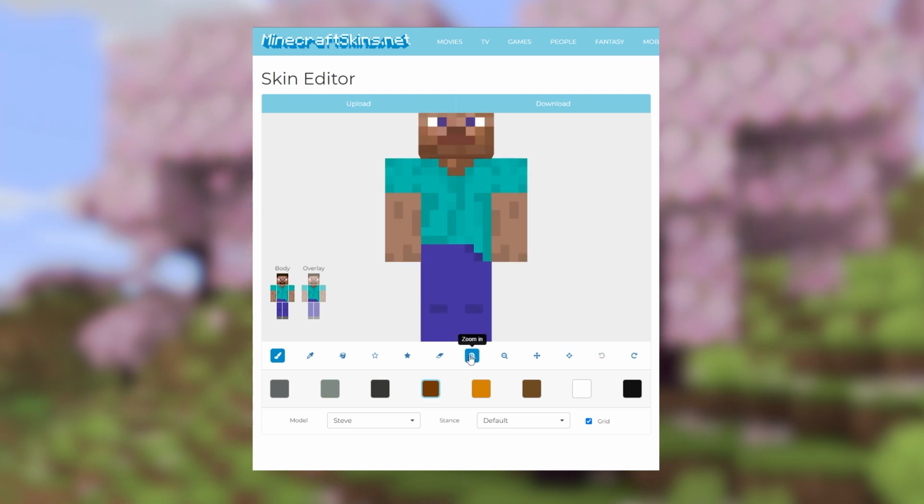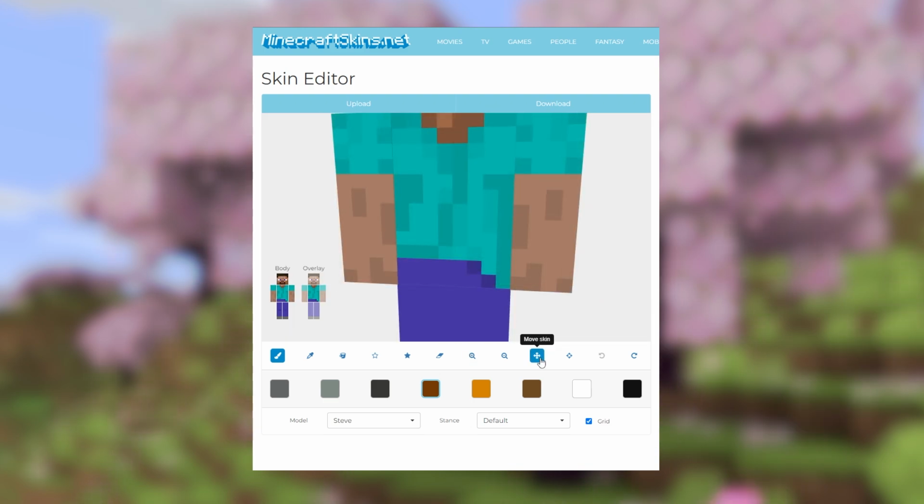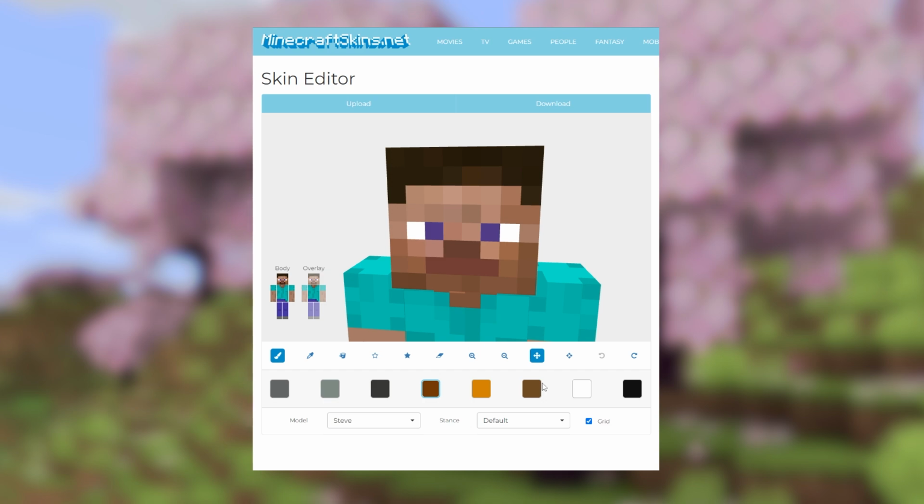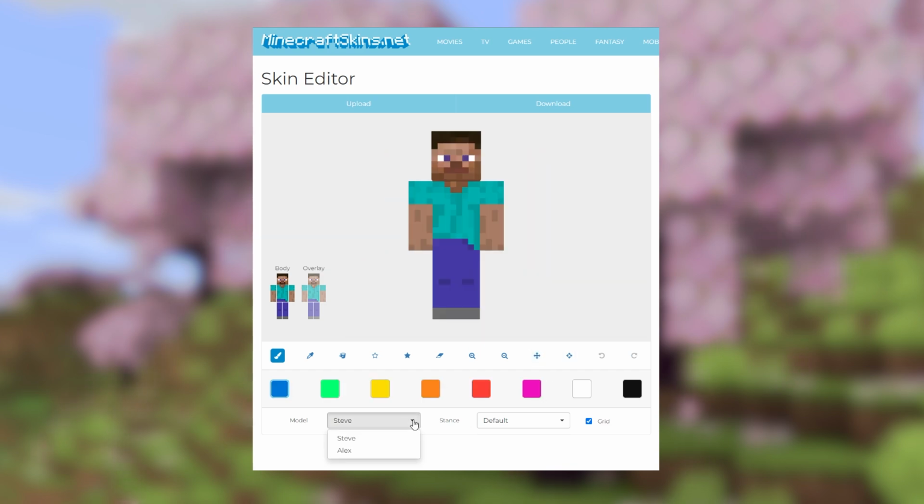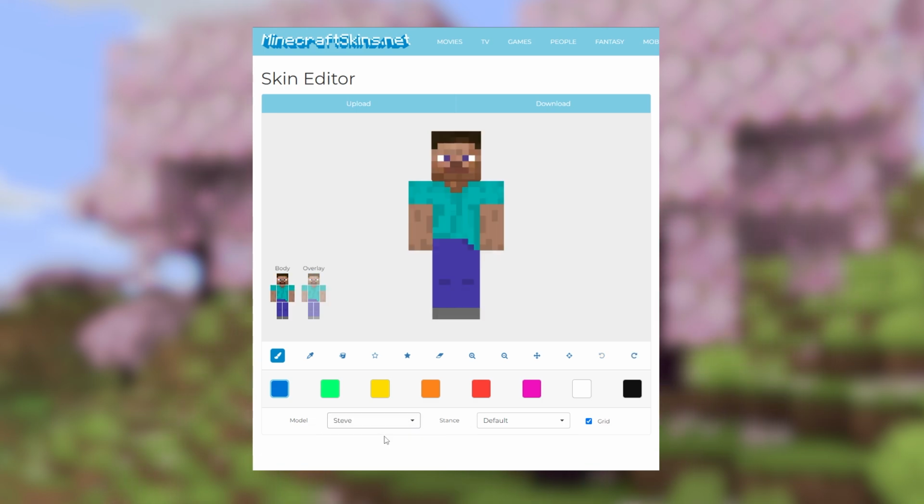You can zoom in and zoom out and move this character all kinds of different directions and all kinds of ways in this three-dimensional space, making it easy to paint them in every angle. And also, you can pick Alex instead if you want to make a girl character. You see there is a slight size difference.